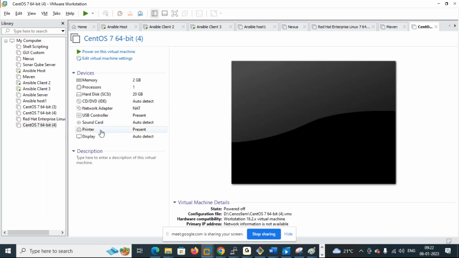In fact, you want to install the operating system. What hardware do you require? I need memory. I need a processor. I need a hard disk. I need DVD, network card, USB controller, sound card, printer, display. Where is this hardware? This is the hardware in a laptop. A laptop has physical hardware. Because of the physical hardware, you install the Windows operating system.